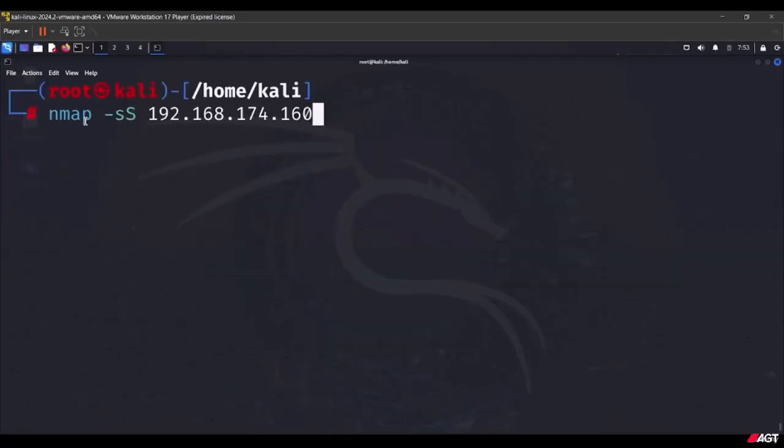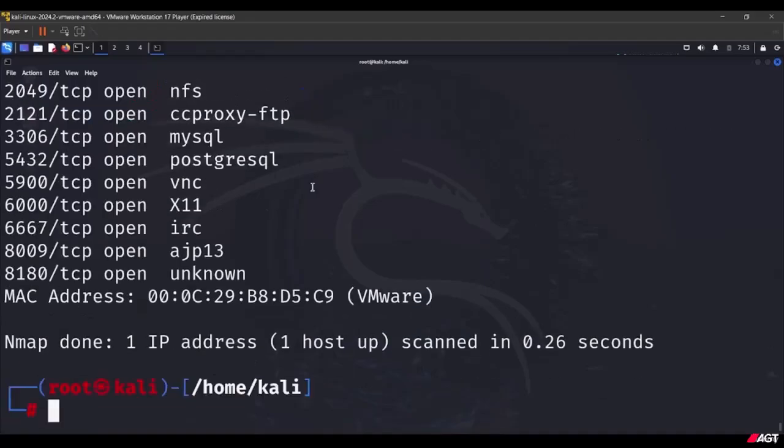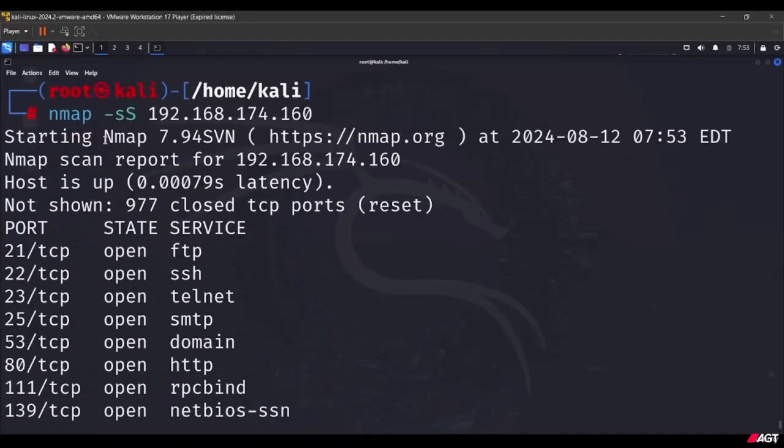Next we have the SYN scan, and it is one of the most popular scanning techniques in Nmap. It is faster and less likely to be detected by firewalls and intrusion detection systems. So just type the command nmap -sS and the target machine IP address, then hit enter. You can see it is starting Nmap. The Nmap version is this one. Nmap scan report for this IP address, and the time taken is 0.00 something seconds.